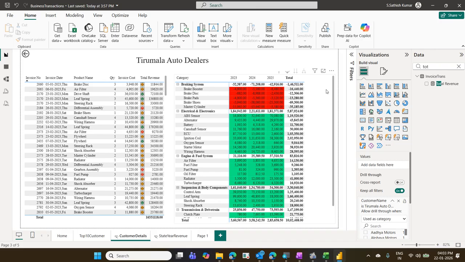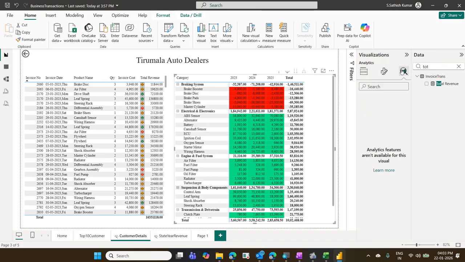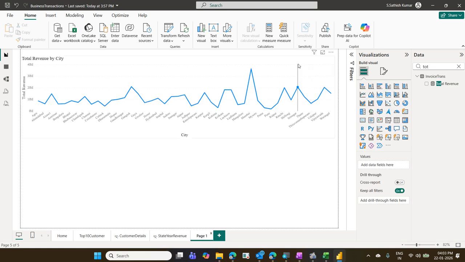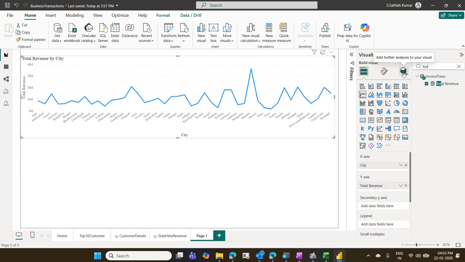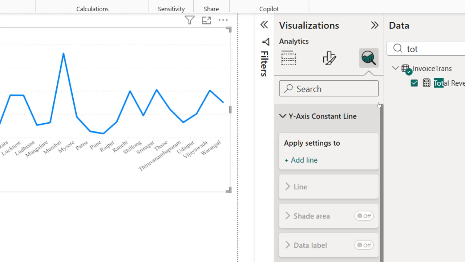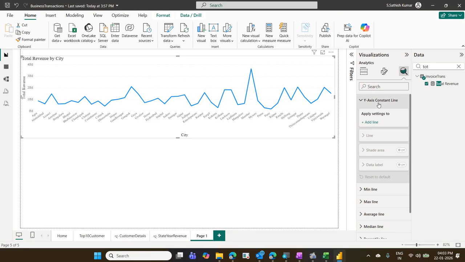So this analysis is available only for particular charts, maybe a line chart, bar chart and column charts. So let us select the line chart and go to the analysis here. Add further analysis to your visual. Y-axis constant line, min line, max line, average line, median line. Let us expand this Y-axis constant line. Maybe I want to fix the target somewhere at 2 crores 50 lakhs or something like that. So let us add a line. I click on add a line.